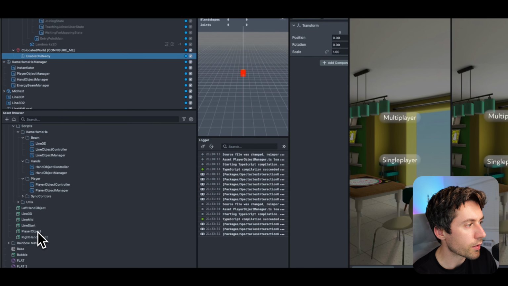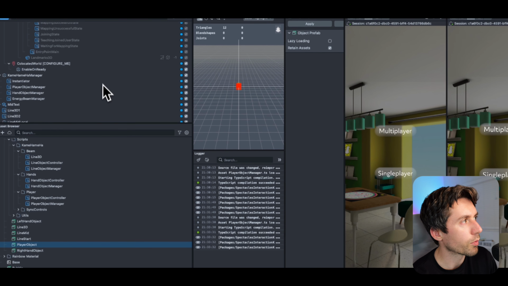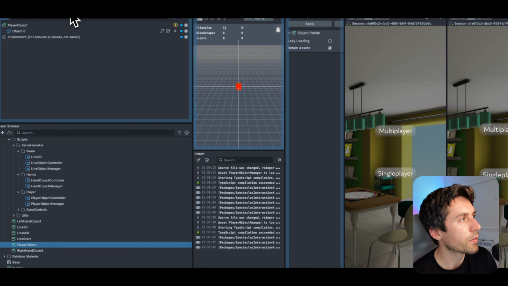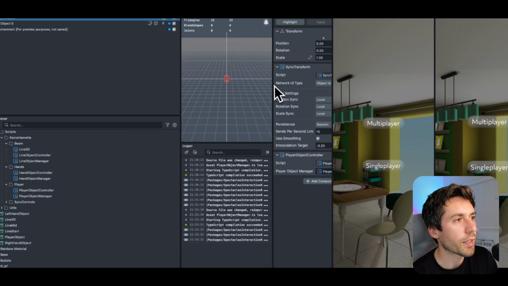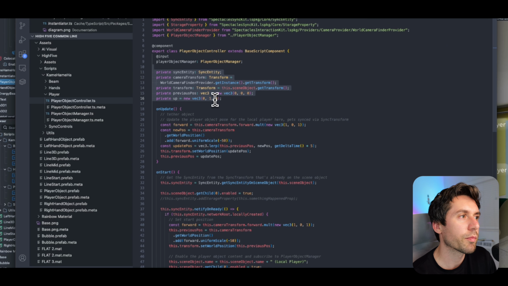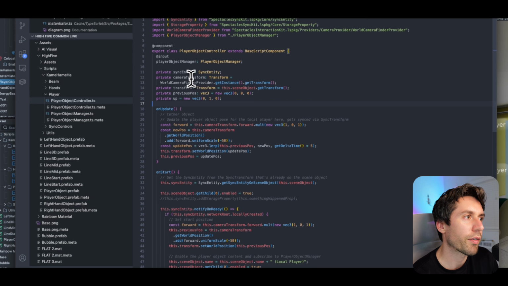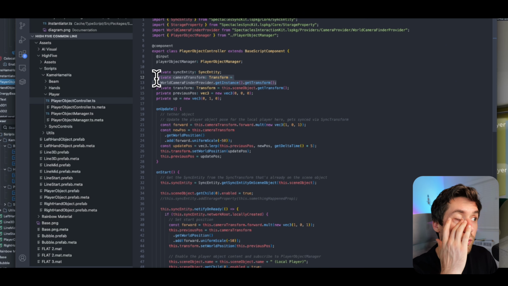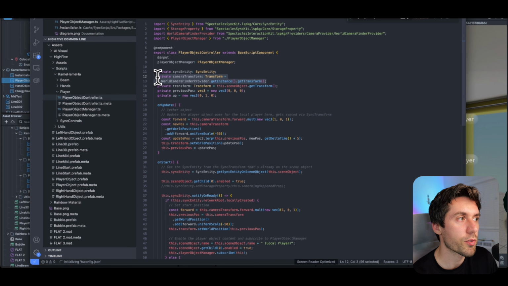If you go in Lens Studio and you go in the player object, which has a controller, you will see that this controller has the reference to the player object manager. Then we have a lot of private references. We have a SyncEntity, which is what we need for syncing things. We have a camera transform, which is the final provider that will allow us to understand the position of our head pose. Then we have the transform, which is the scene object get transform.